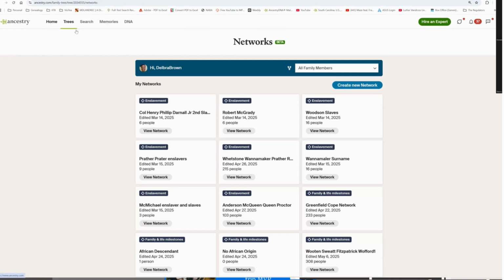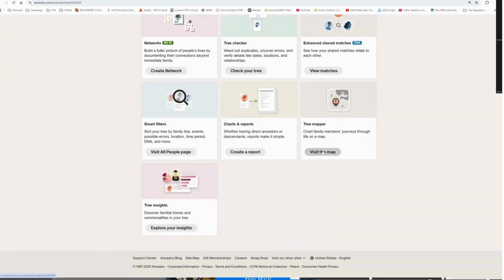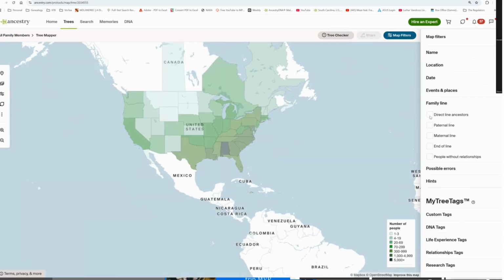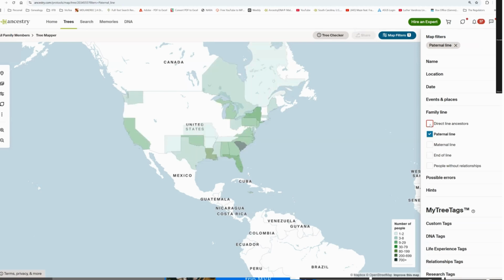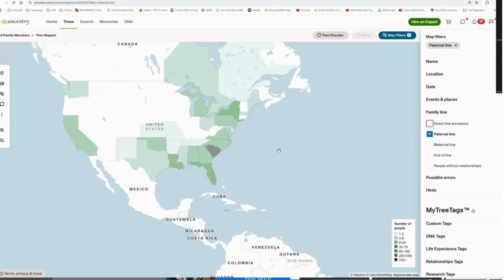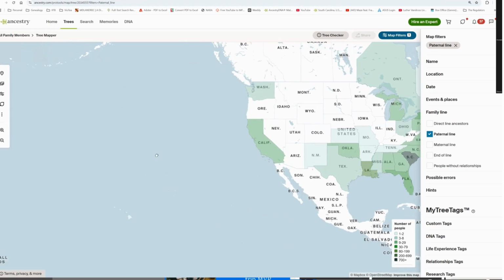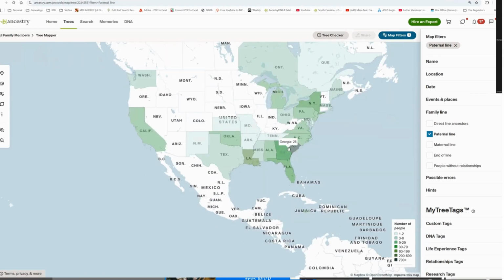Under Pro Tool options, oh, Tree Mapper. I think that is a good one. Oh, we'll check out the last two. So these two are new to me. I guess they're using the tree mapper to show my direct line. Again, sometimes we're visual, sometimes it's helpful. My paternal, he's in a lot more places than I thought. So I guess it's just a visual indicator.